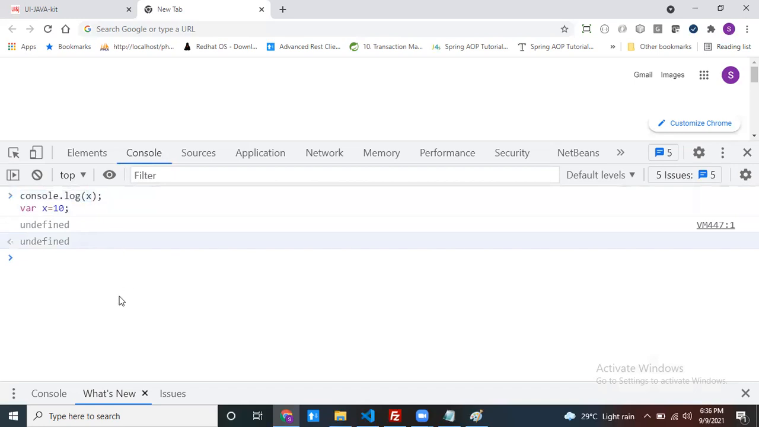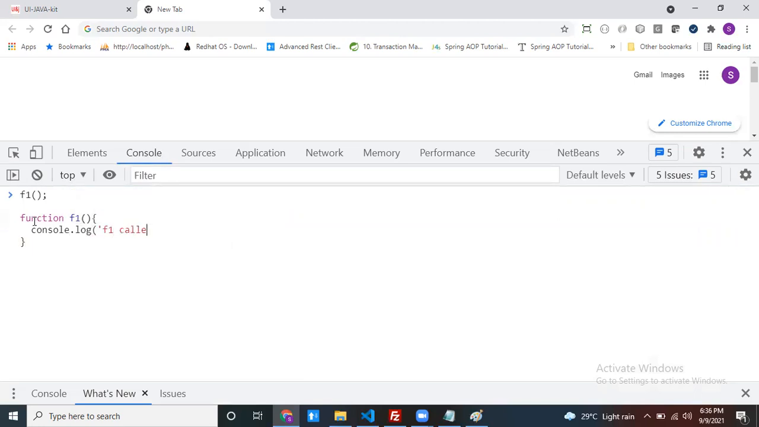This facility we can call variable hoisting. By default, JavaScript takes care of it. Same like that with methods. I have a method f1 that I called. If I call my f1, first of all my f1 method has to be loaded, but I loaded it after this call, like this, console.log of f1 call. If you write the same code in Java, first you have to load your function and then only you can call it. If you declare it after calling, then it throws an error.